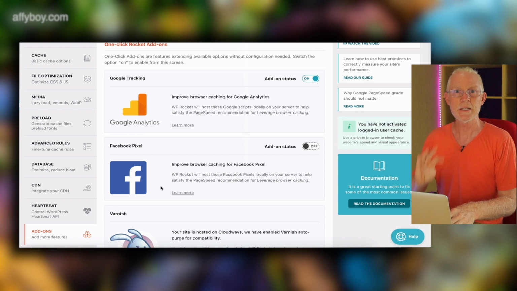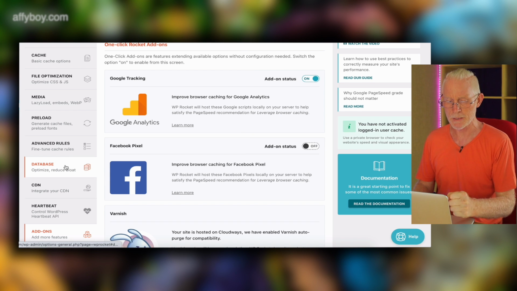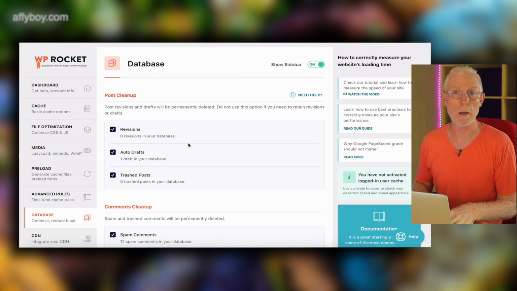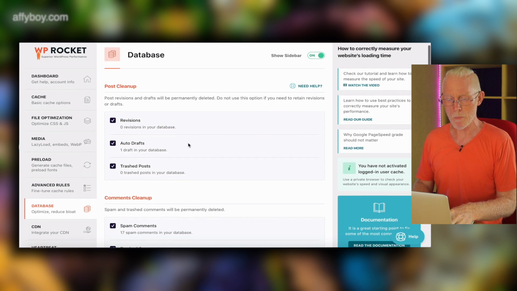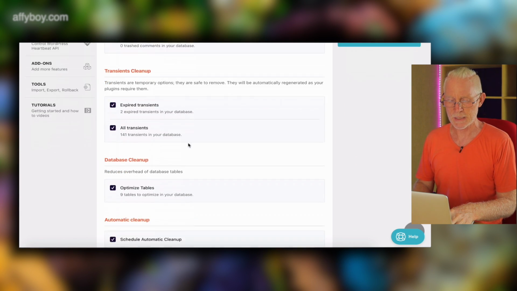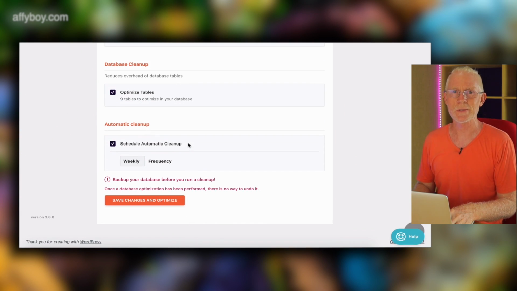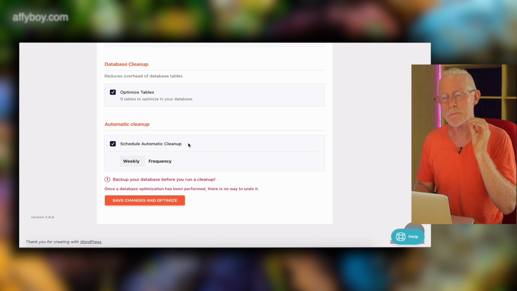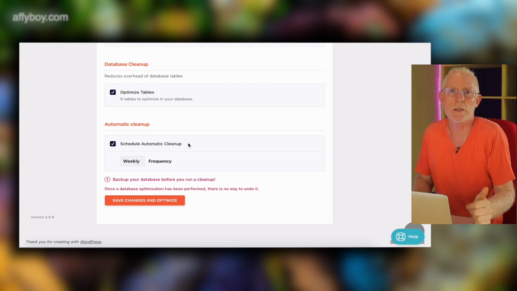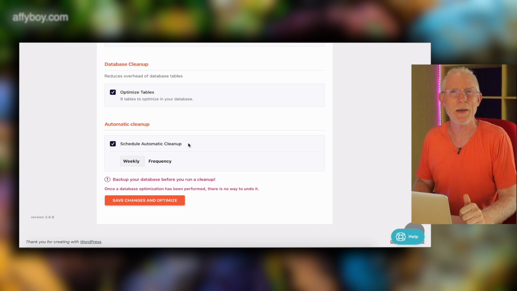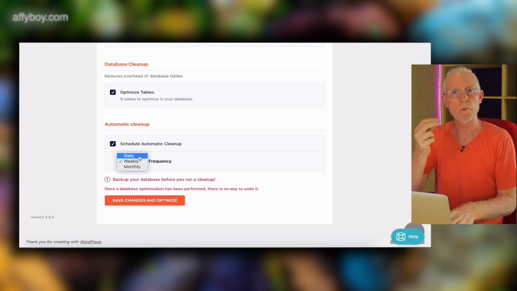Tip number 4. We're pumping through here, guys. Database. You probably know about cleaning up the database. But what you might not understand is that it takes up server resources. And it can potentially create a problem. It can potentially corrupt your database. Now, I've never had that happen. Never. But there's a risk. So if you do it daily, then there's more of a risk.